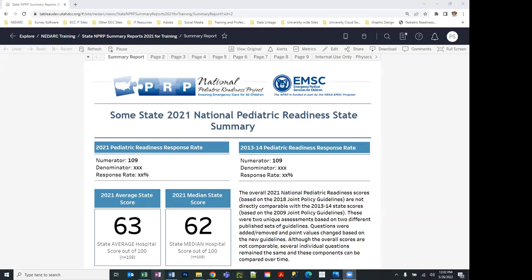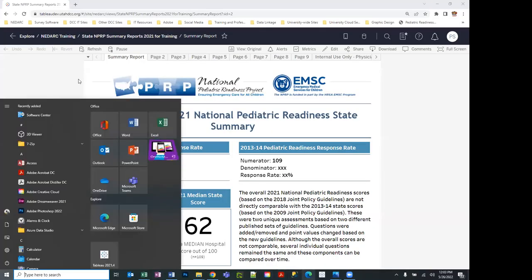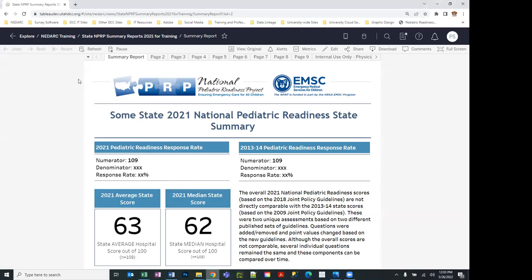Okay, let me make sure I share the right screen this time. Okay, I think I am. Let me pull up Tableau here. Oops, I can't figure out how to get rid of you guys. Okay, there we go. I'll put you on the other screen.